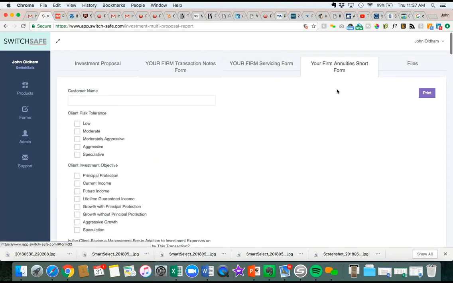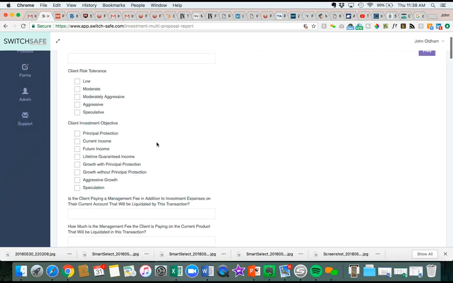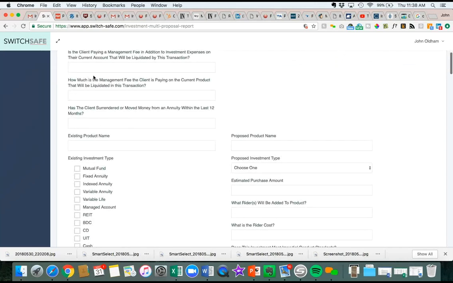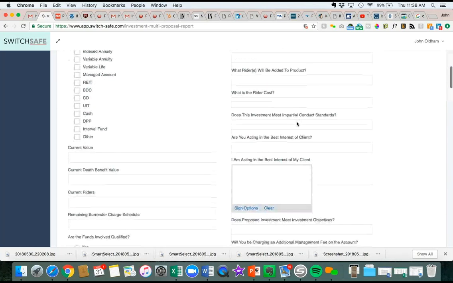I'm going to show you the annuity short form here and how we have improved the documentation process. This is kind of a two-column system. Everything on the left is to be able to quickly disclose what the client's current product is that you would be replacing, how it works, and what it costs. But then the key is to document our sale and what we're making on the right.